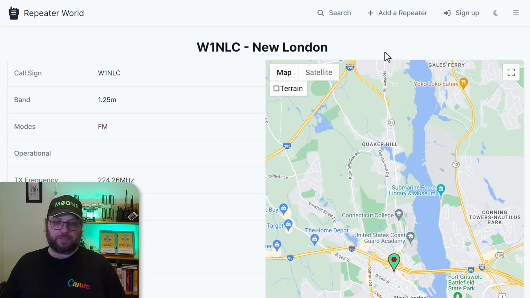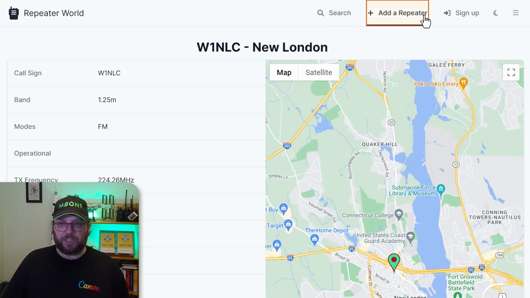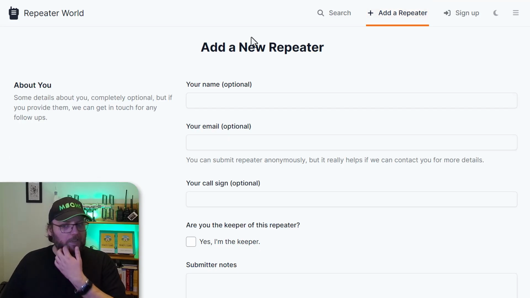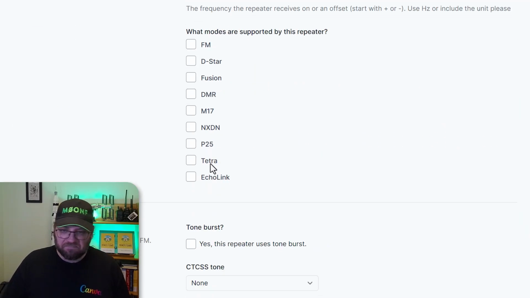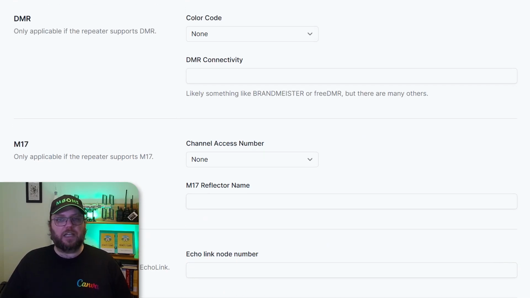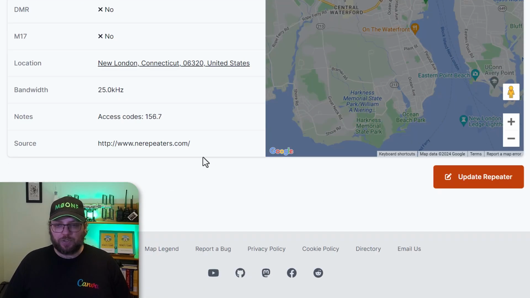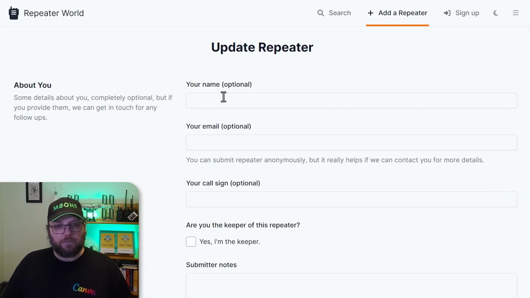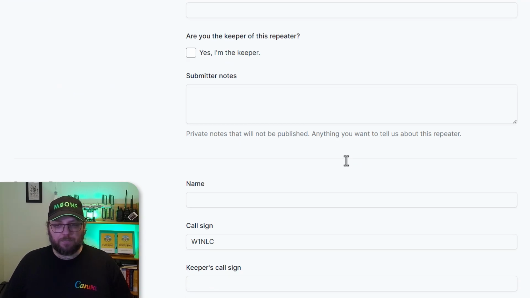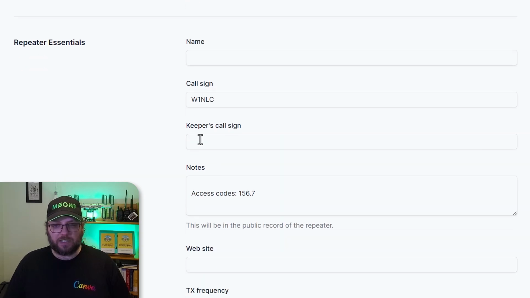So I'm just looking at the repeater, nothing has changed here, but there's a form for adding a new repeater. And if you click on it and open it, it asks you some information about yourself and then the information about the repeater. Yeah, nothing special here. If you go to the bottom of the repeater, you have an update repeater button. And if you click that one, you get the same form, but this time with details about the repeater.